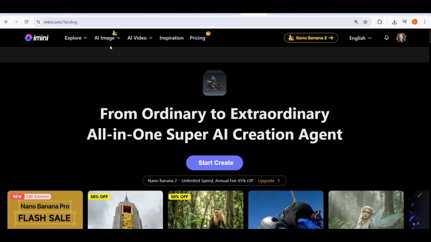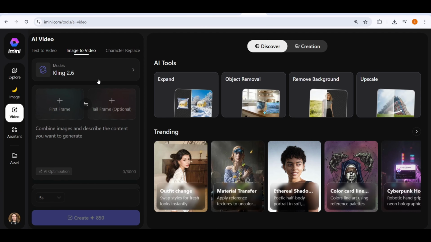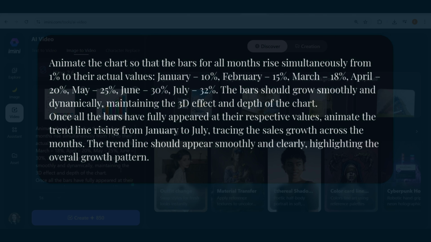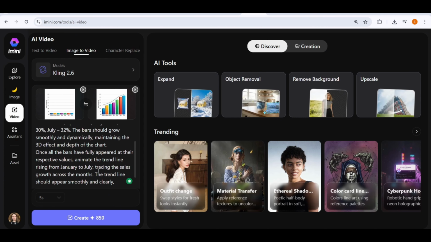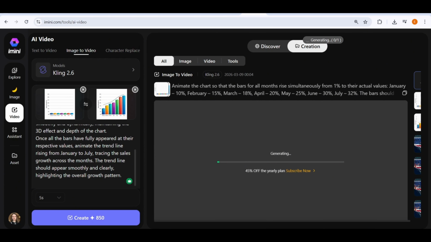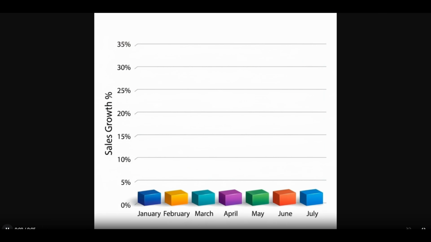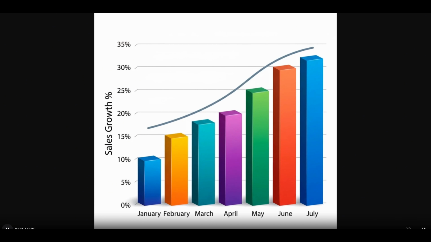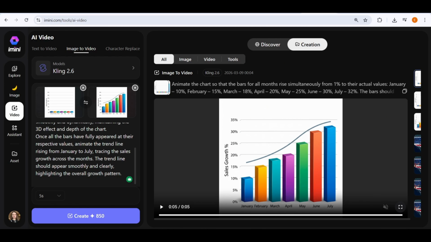To create the animation, go to the AI video section and select Image-to-Video. Upload the start frame and end frame images. I want to animate the bars so they rise simultaneously to their final values. After the bars finish rising, the trend line should appear and move across the chart. I will set the video length to 5 seconds and leave the sound off. After about a minute, the animation is ready. The result looks great, exactly as I requested.